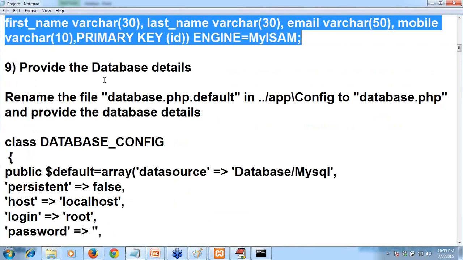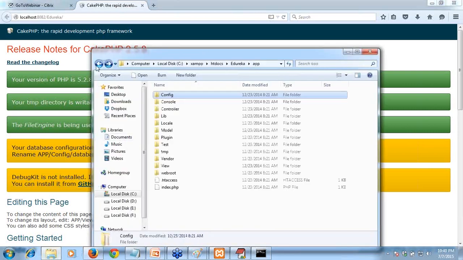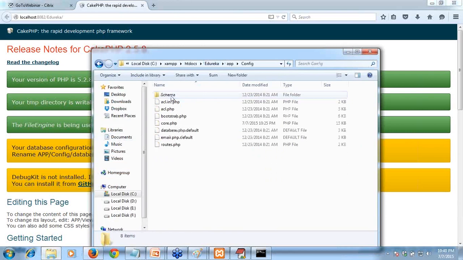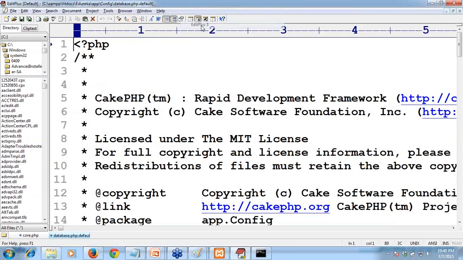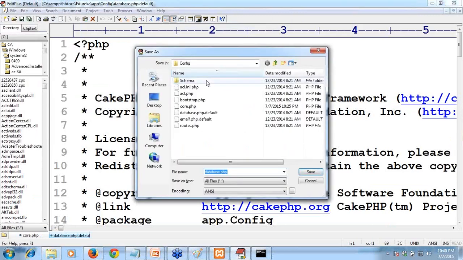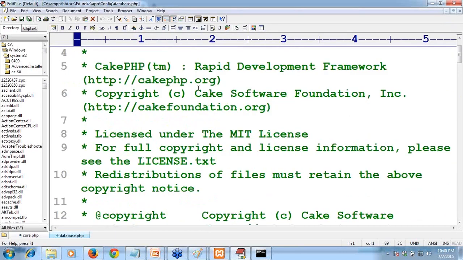Now what we do is provide the database configuration. It is saying that the database configuration is not there. So open this project, Edureka, in app, in config. There is a file called database.php.default. This is not the correct file. You need to rename it. You open this in editor and save it as database.php. .default should not come.